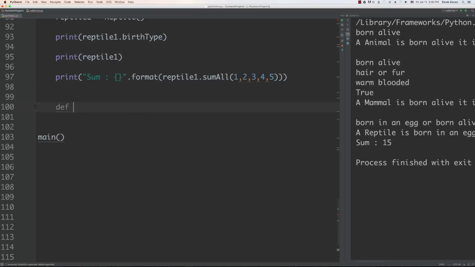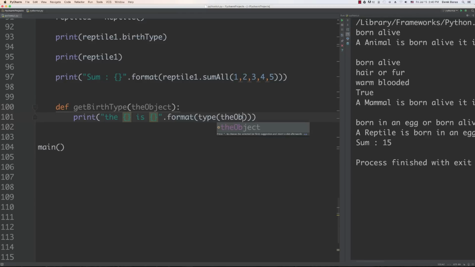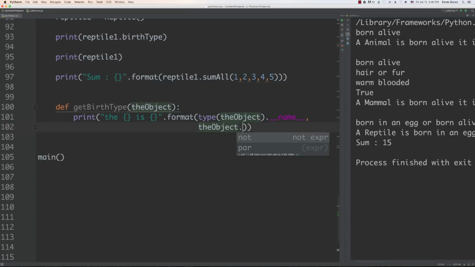So I'll demonstrate polymorphism inside of Python. I'm going to create a function here called getBirthType, and it's going to receive some object. It doesn't know what type of object, but it's going to do its darndest to work whenever it does receive it. And whenever it does receive it, it's going to say something like the blank is blank, and we'll say format. We can do type for the object, and this is going to give us our class name. Then we can just go underscore name, double underscore again. And let's go down to the next line and say something like the object followed by birth type.